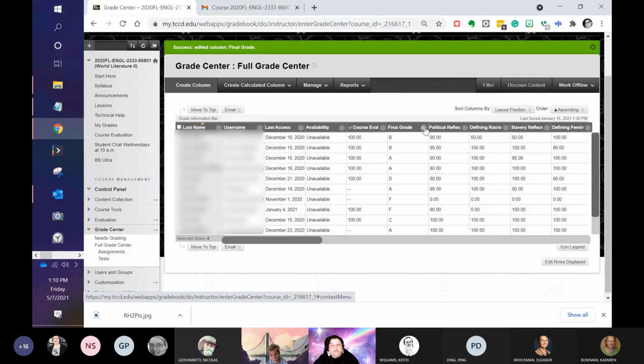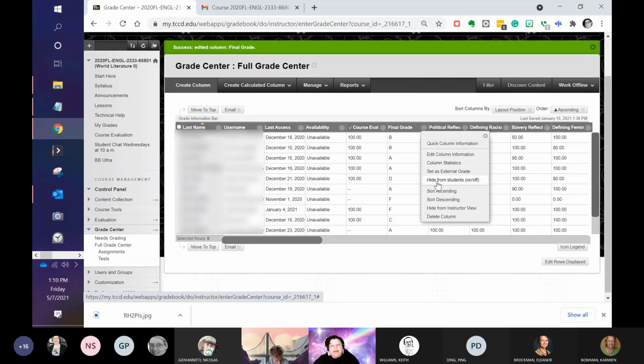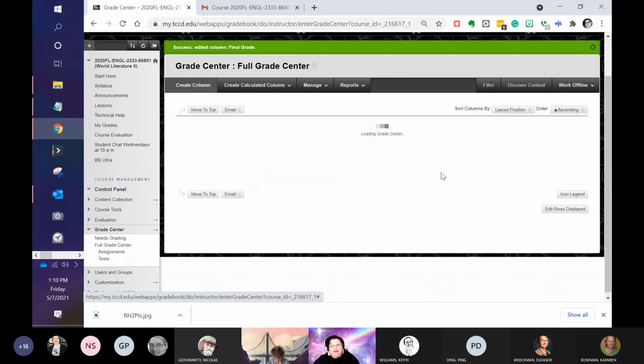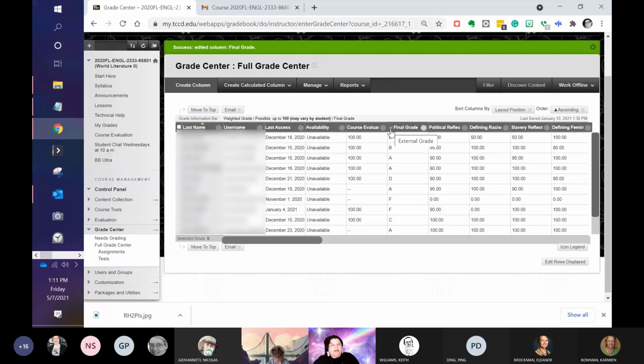And then once you do that, all you have to do is click on the gray circle, the chevron, and then set as external grade. What this is going to do is you're going to get a check mark next to the final grade column. And what that's going to tell you is that this is the column that WebAdvisor is going to grab the grades from and put into WebAdvisor.